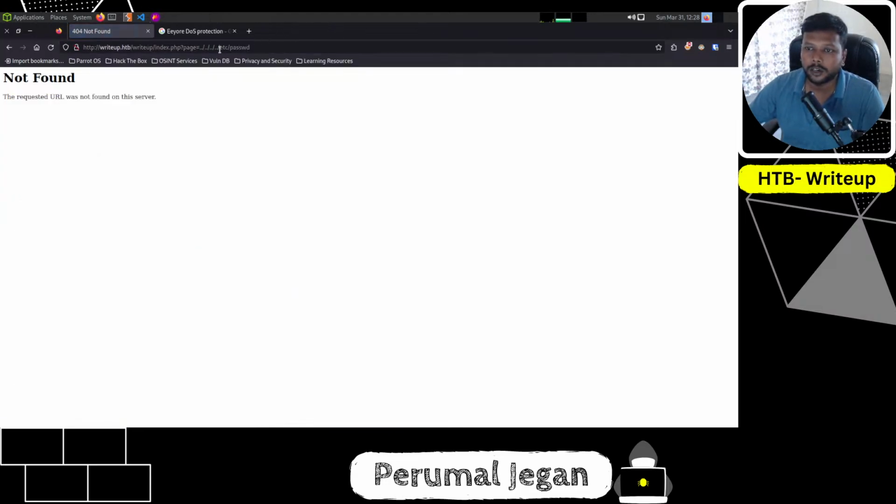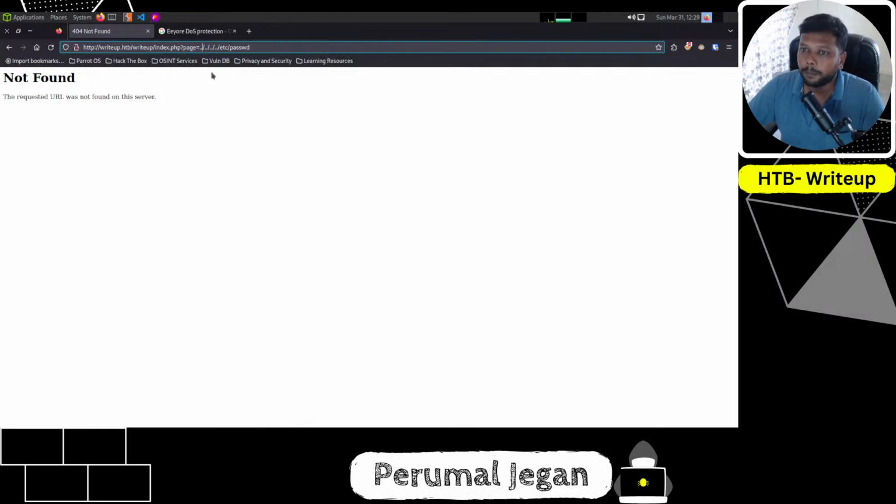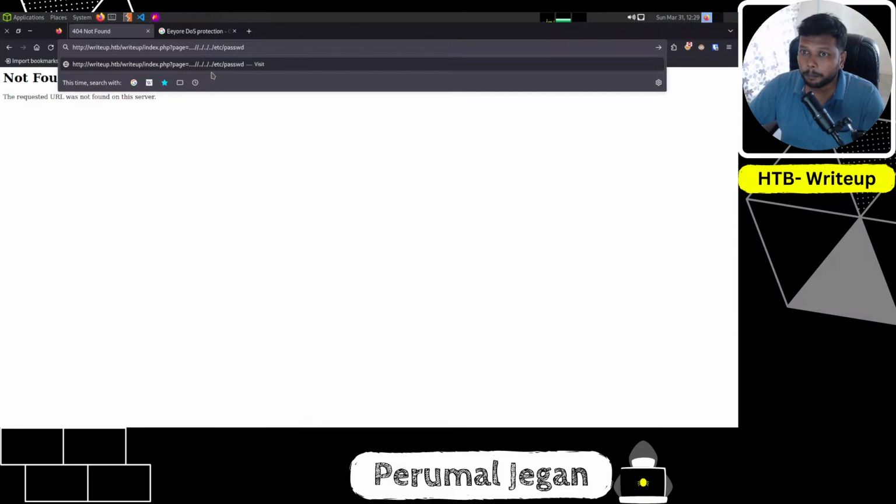No, it is not found. It says it is not found, and I'm just copying this. Let me apply some bypass payload. I'm applying this bypass payload. So let me explain this, what it is.